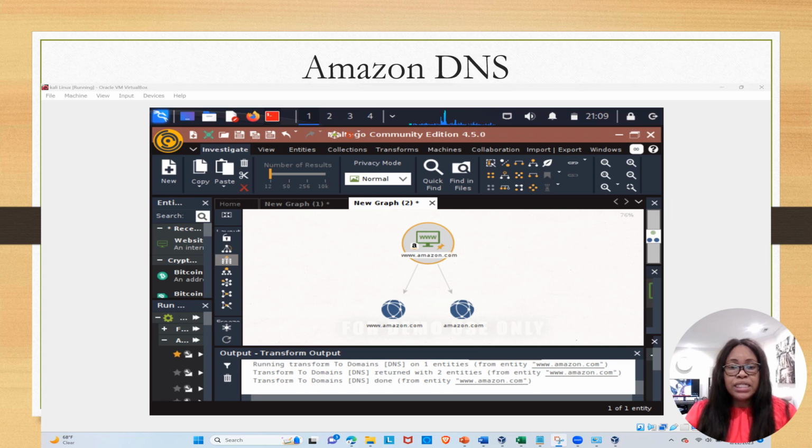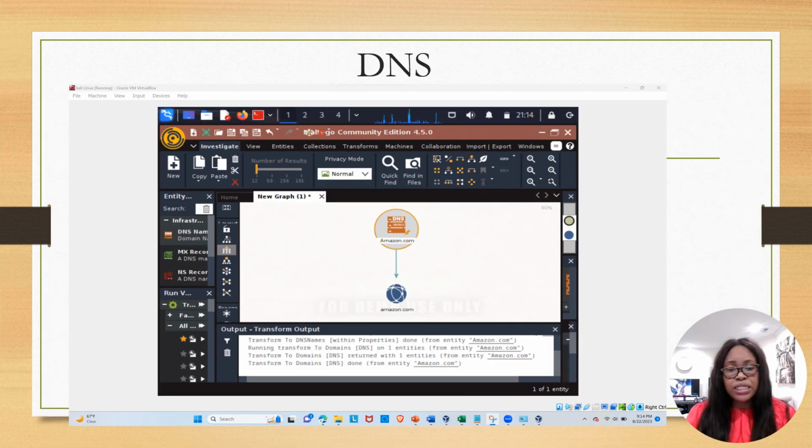For Amazon, I did the DNS lookup on the Amazon website, and I was able to get two different DNS records under the Amazon website. And on the DNS itself, which is amazon.com, I was able to get one DNS under it.